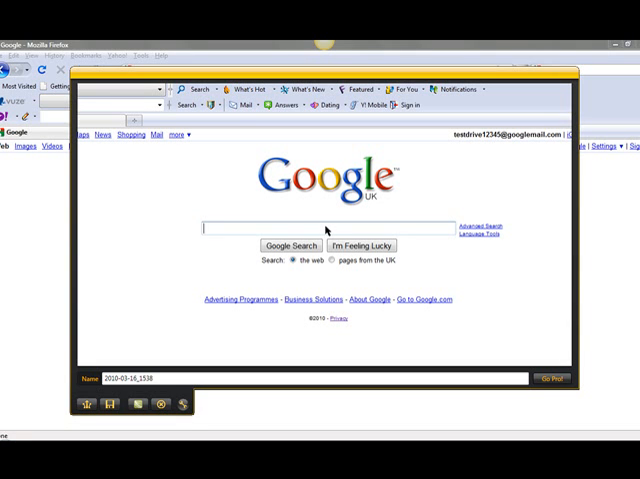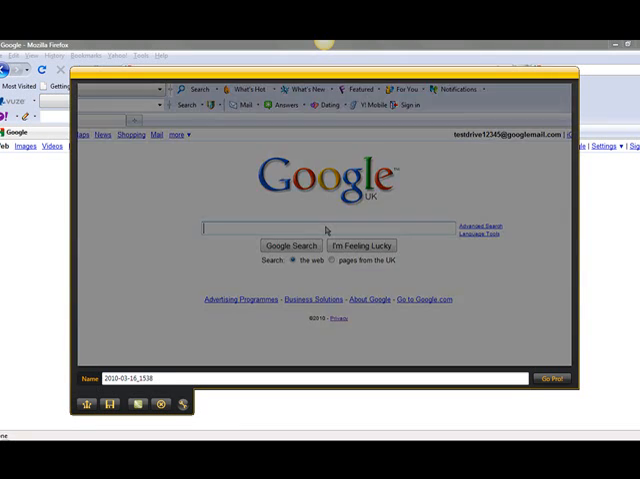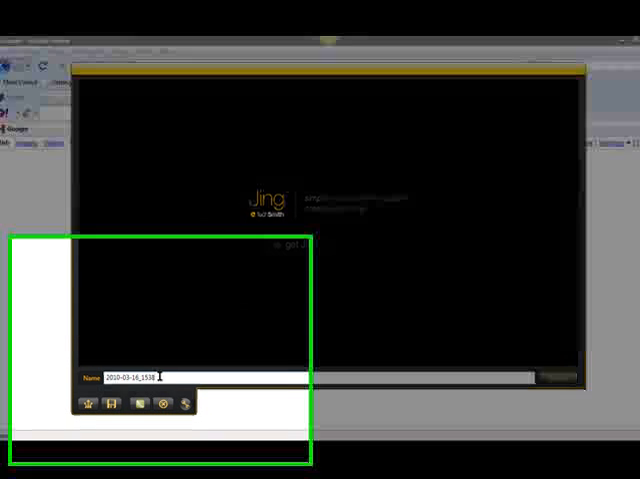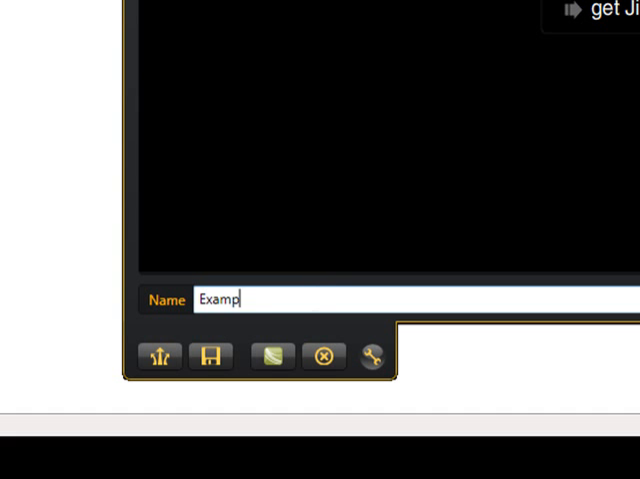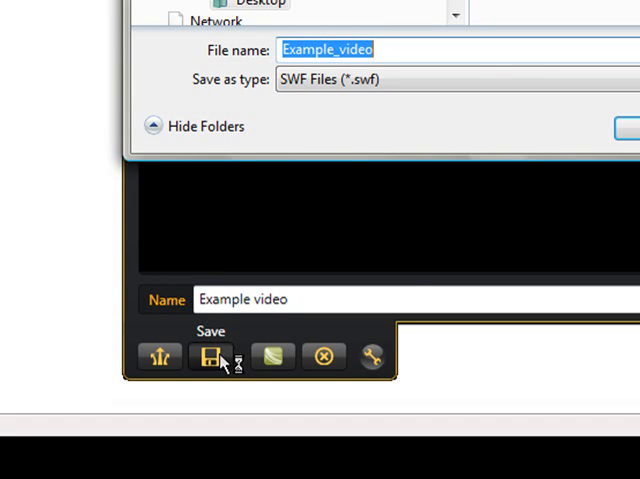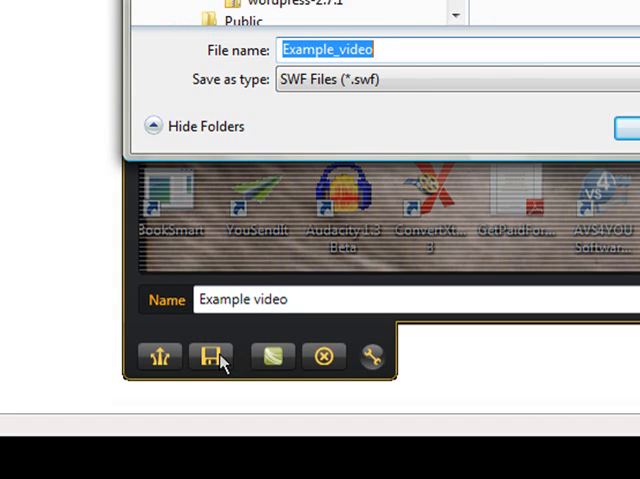But you can use that to show anything, any examples that you have, and share it very easily across the internet. Give it a name. I'm just going to call it example video. And then you click save. And that's going to save that video for you, and it's ready to be shared.